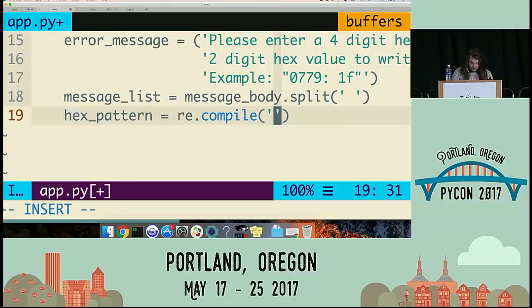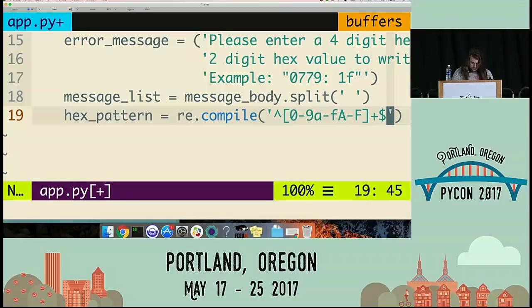So let's see here. First I want to have a caret to match the beginning of the string. Then I want any character from 0 through 9 or A through F or capital A through capital F, so we can make this case insensitive. And then I want a plus sign because I want one or more of those, and then a $ sign because that matches the end of the string. Hopefully this is not a terrible regular expression.